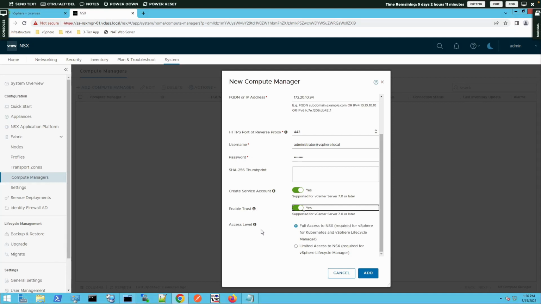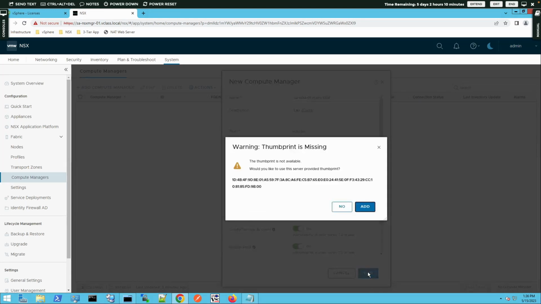And we're going to go ahead and leave this at full access for the access level, right? We could simply bring that down to limited access if we're only using vSphere Lifecycle Manager. If we're using vSphere for Kubernetes, we would need to change that to full access. Again, for our purposes, this is a lab environment. Our primary concern is not security, so we're going to leave these at the defaults, and we're going to go ahead and add the compute manager.